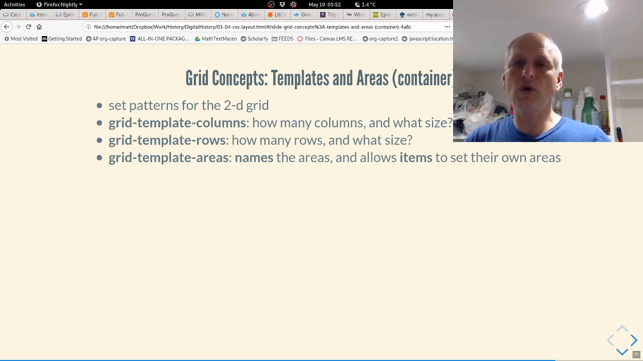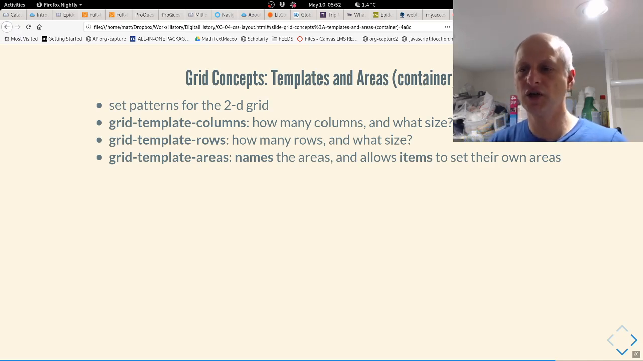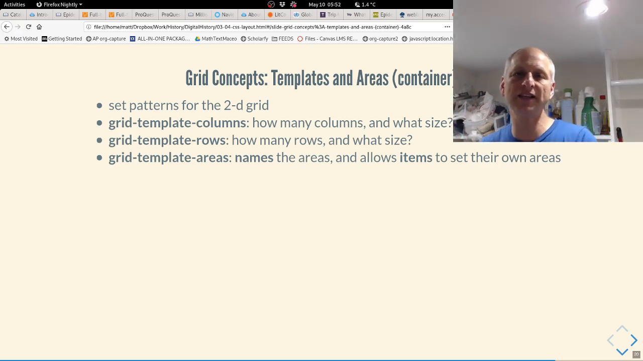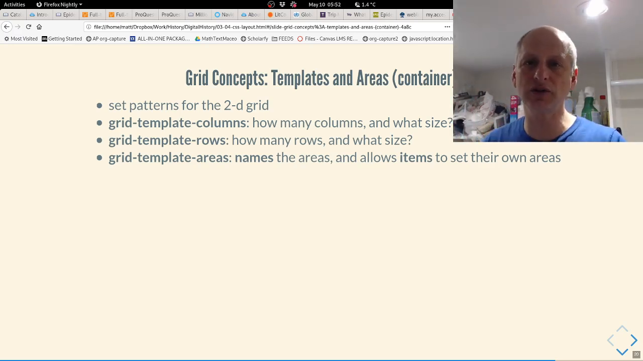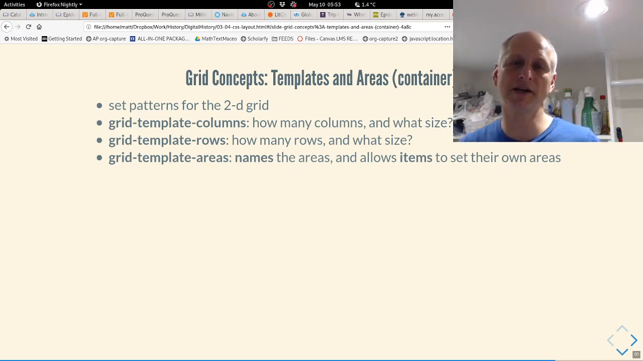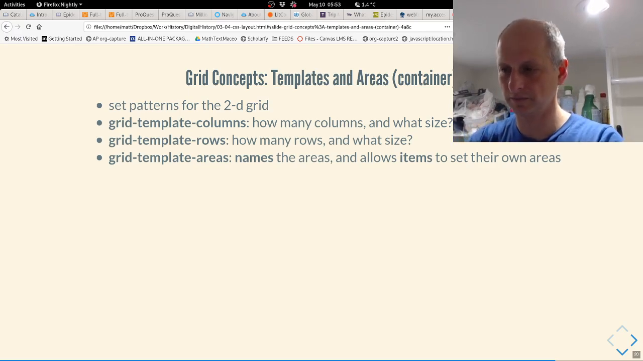But another cool thing that in some ways can kind of supplant the templating of rows and columns is the Grid template areas instruction, which will assign names to the existing areas and then let you put the children just in the named areas. It's the easiest way to place children in a Grid.